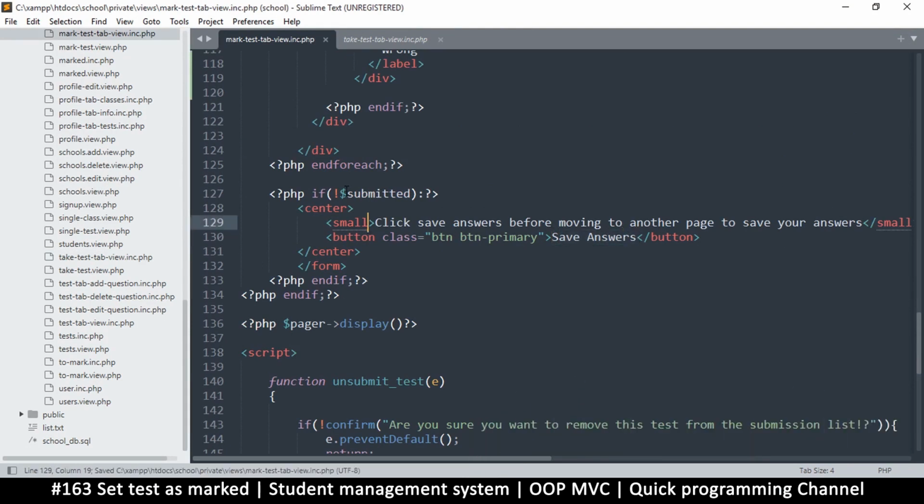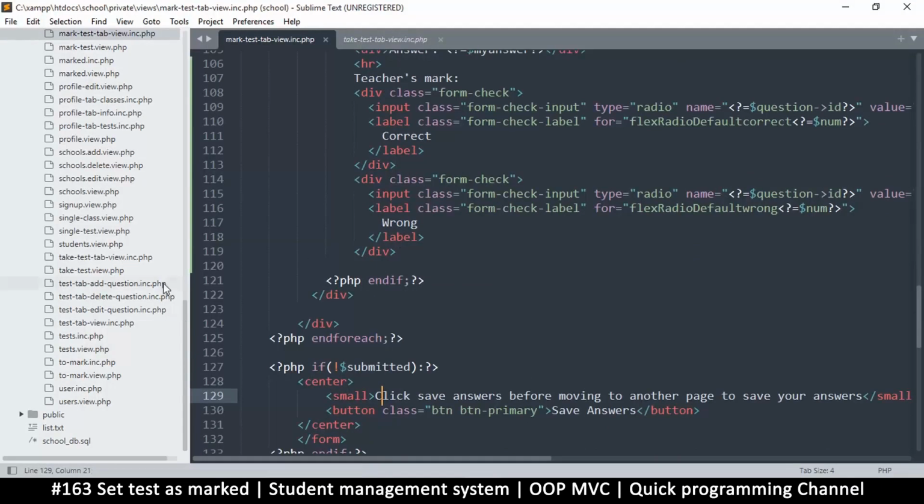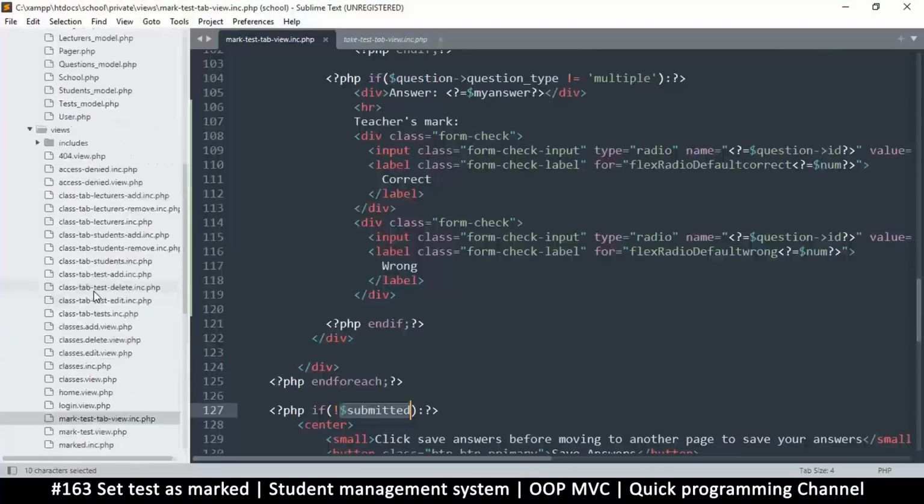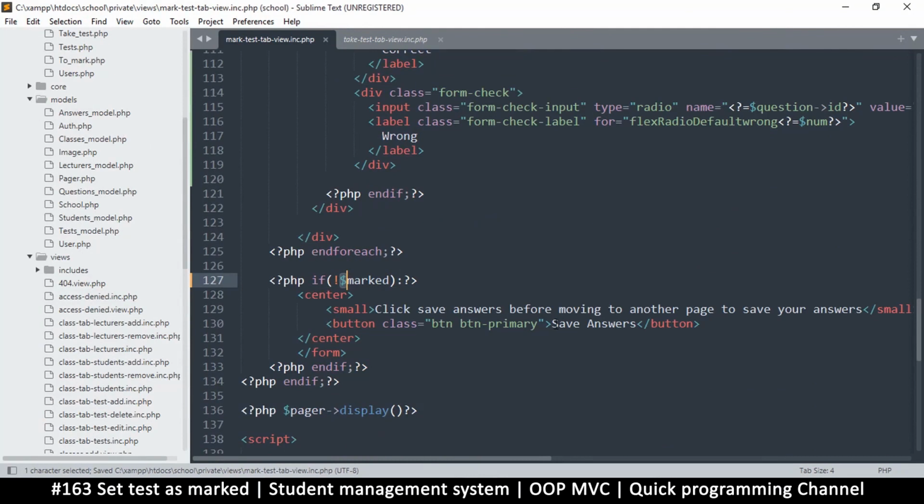Now it says that it appears before the if not submitted. So instead of not submitted, it should be if not marked. So what I want to do here is, let's see, I want to see where submitted comes from, and maybe we can do something similar with marked. So let's say marked like that. If not marked, then instead of save answers, save marks like this.